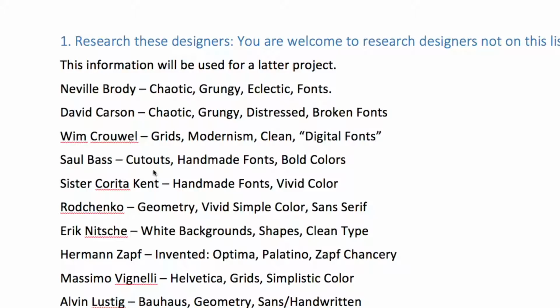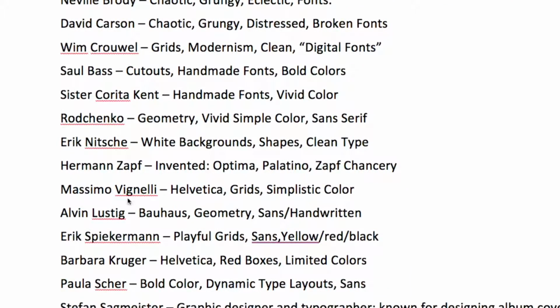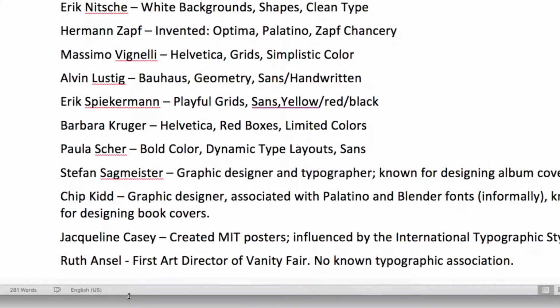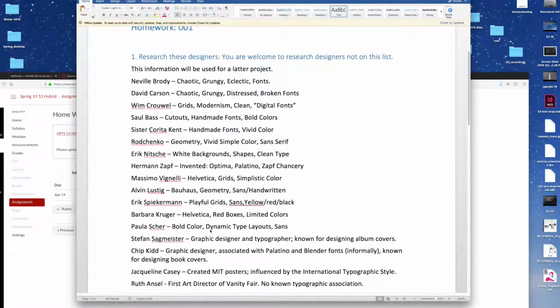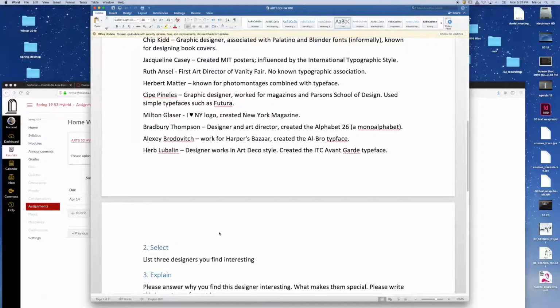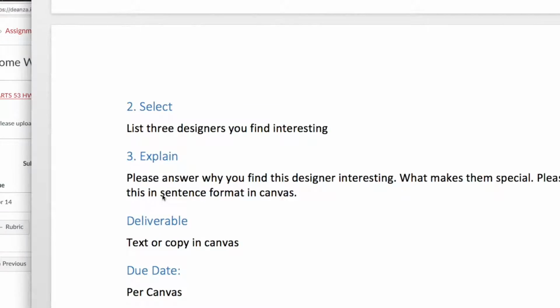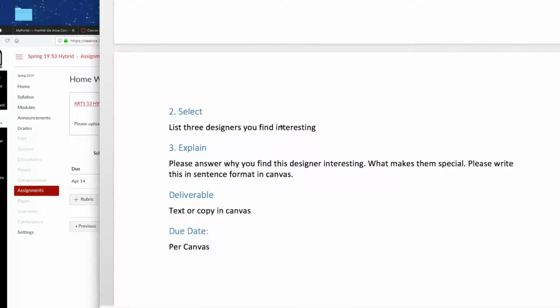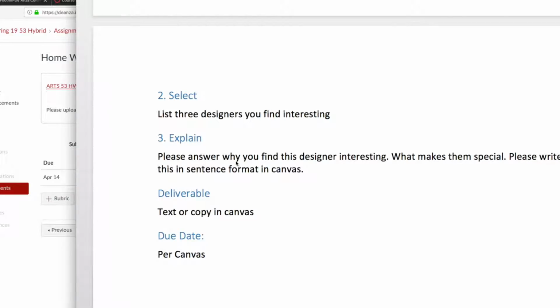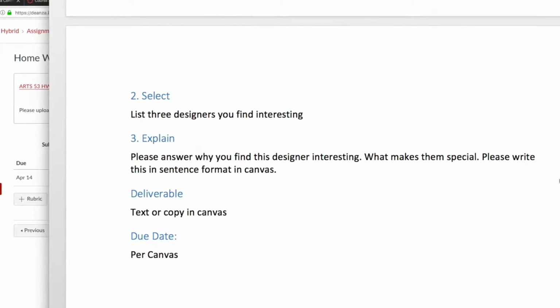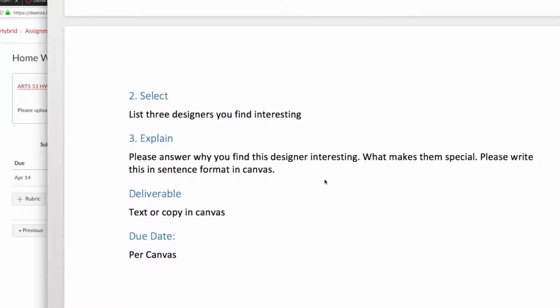All right, so when you go through these, you'll get an idea of maybe what their work looks like. What I want you to do is I want you to research this list. So go online, research these people, and then part 2 says list 3 designers you find interesting. So I like Neville Brody, I like Massimo Vignelli, and I like Stipe Pinel. And why? Please answer why you find these designers interesting. What makes them special? Please write this in sentence format in Canvas. Deliverable, text or copy in Canvas.